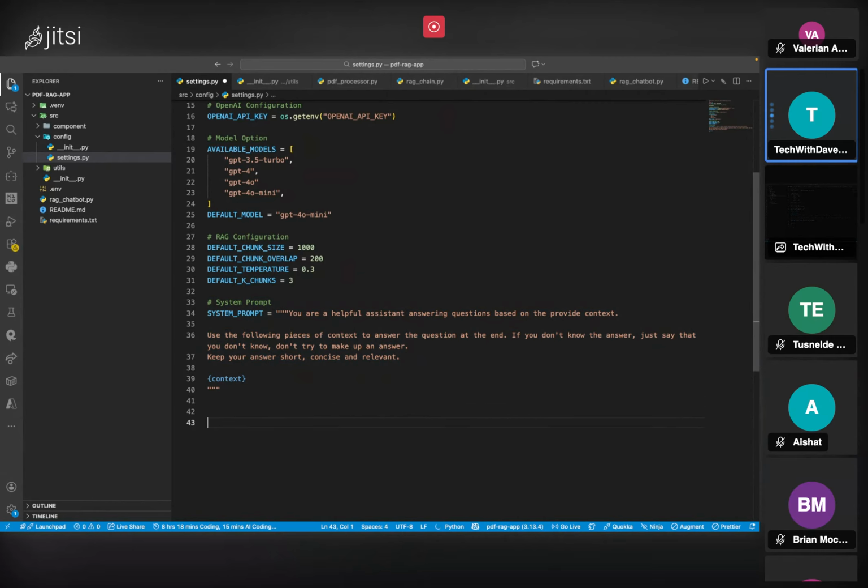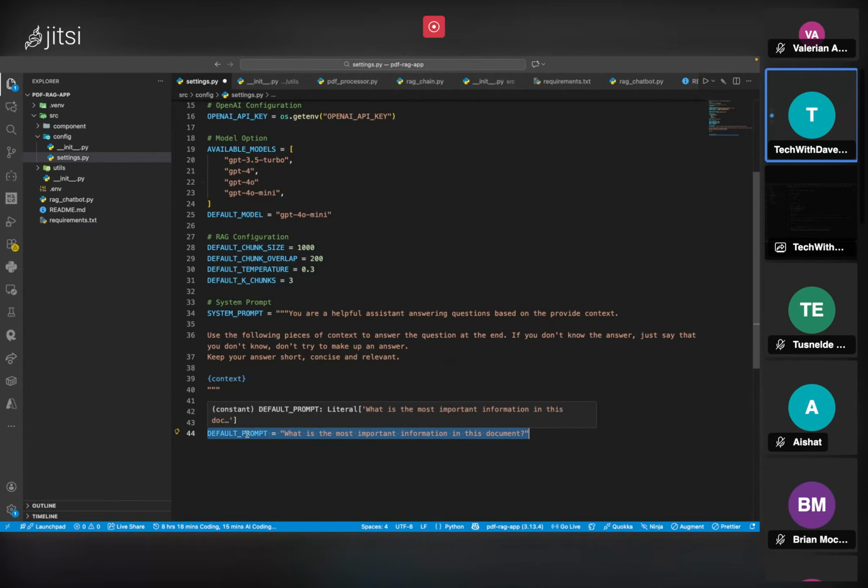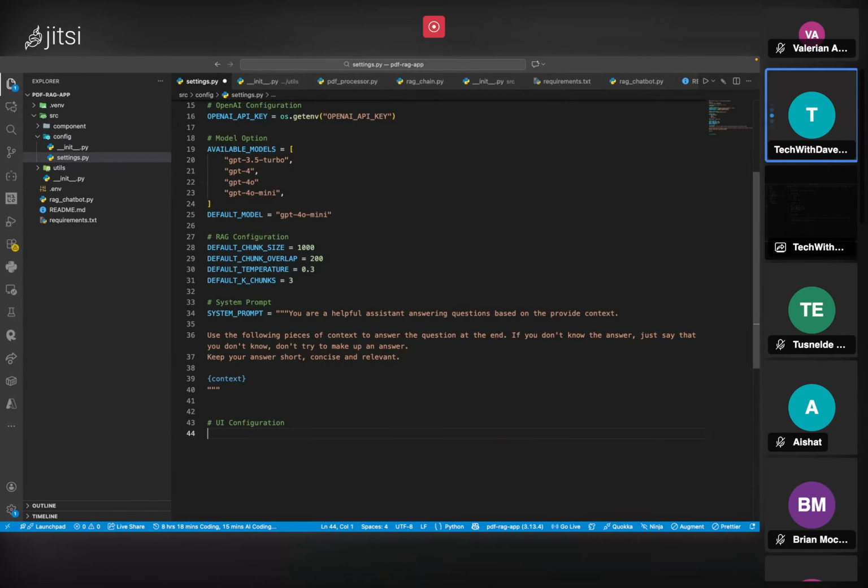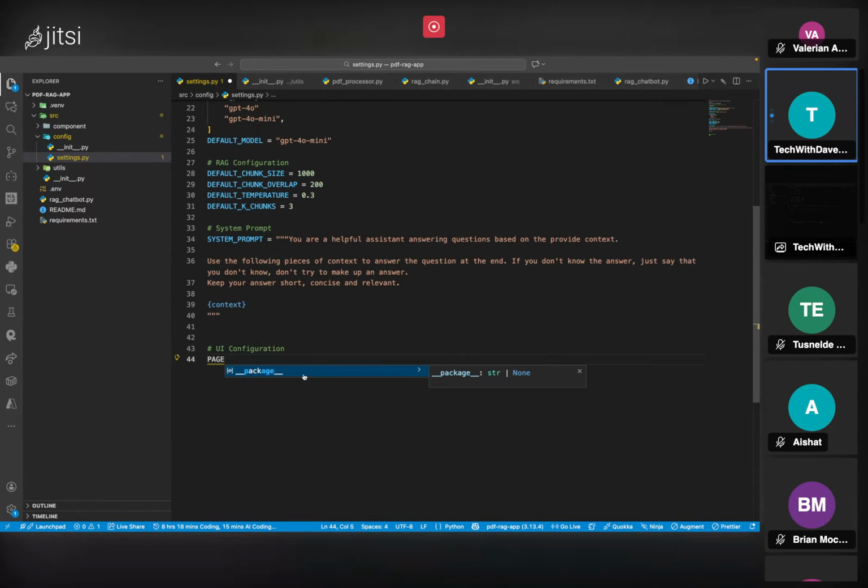So next, let's set up our UI configuration. We're done with the system prompt right here. What we need in our UI configuration is our page title. And this is just Streamlit stuff. If you know how to use Streamlit, you would understand what all of this means.